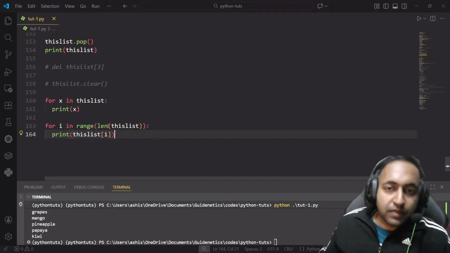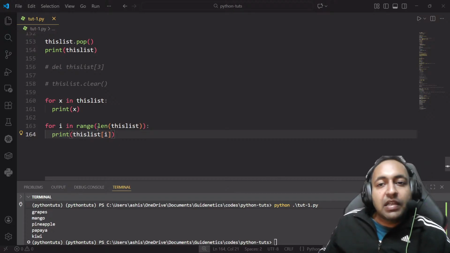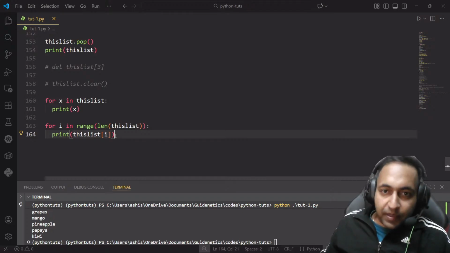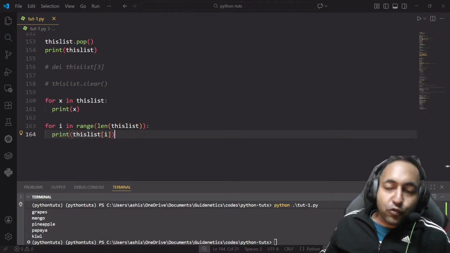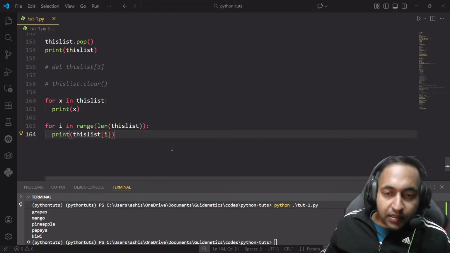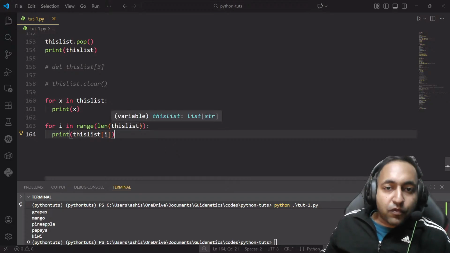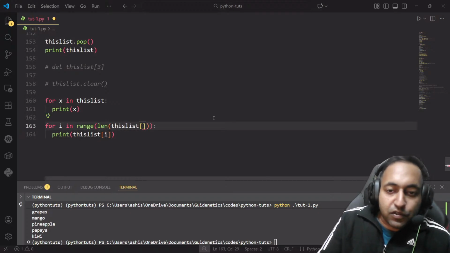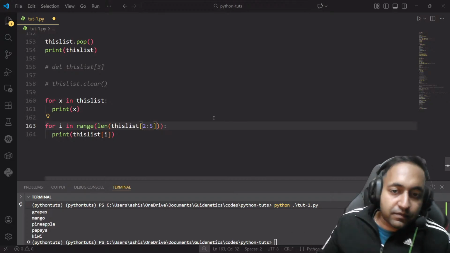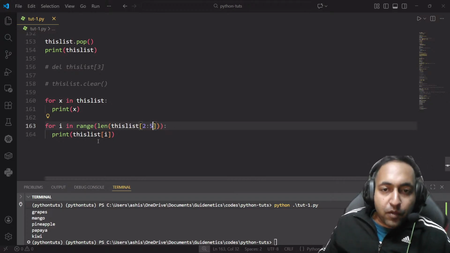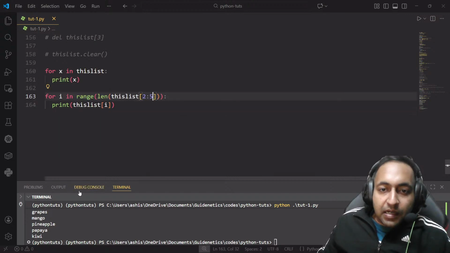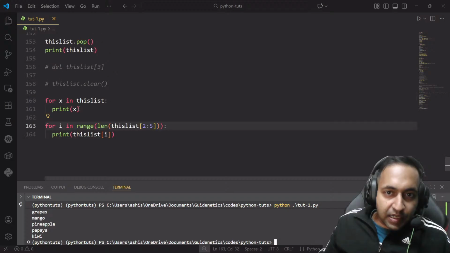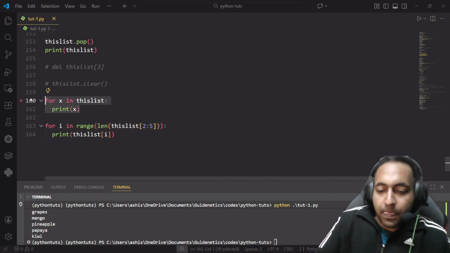So we can do something like this: for i in range, len of this list. This will iterate through all the elements. And if I want to iterate through some particular range, we can just specify like this, 2 to 5, and probably only the second to fourth index numbers will be printed on the screen. Let's see whether it works or not.